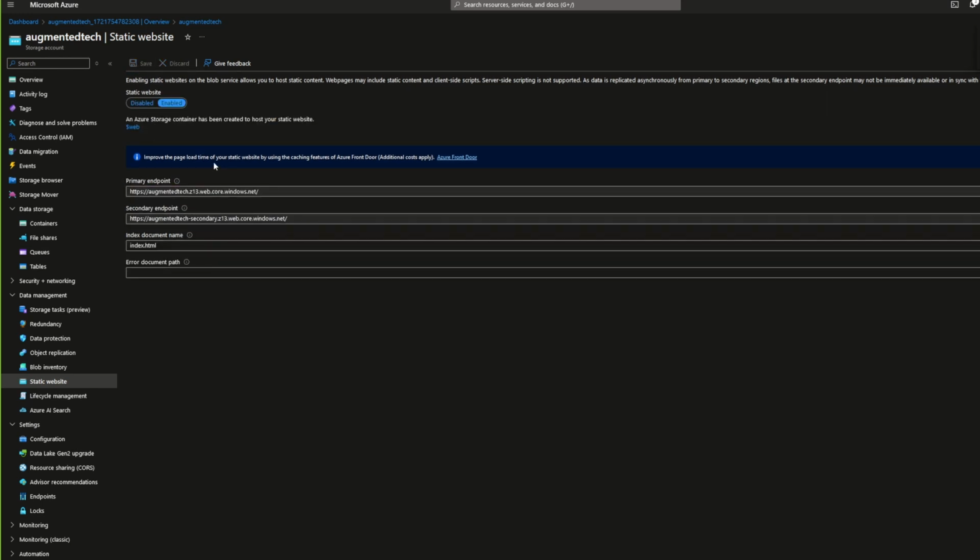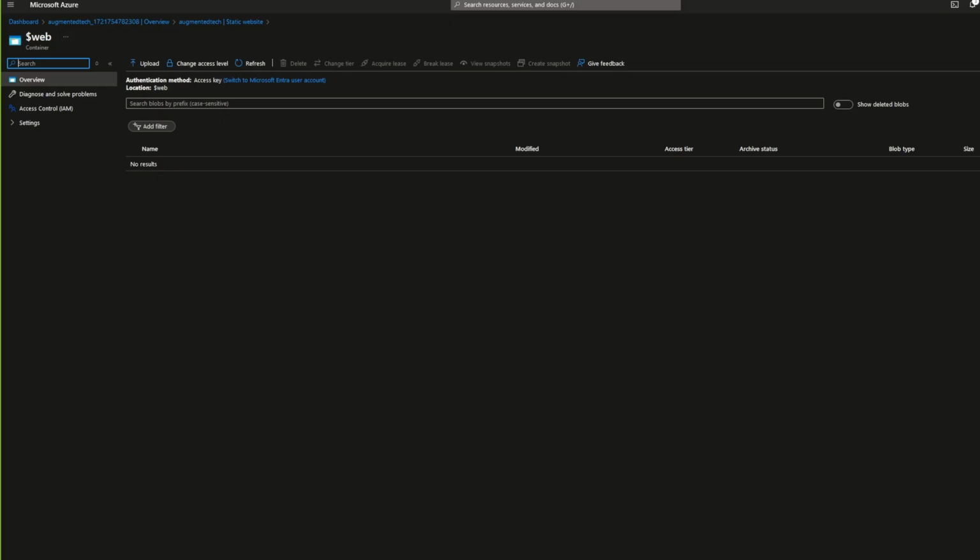You've got your primary endpoint and all the others. We're interested in the primary endpoint. We're going to use this later, but first we're going to click the little $web here, and now we're going to upload our file. So we're going to click upload. Now you can drag and drop your files in here, or you can click browse.